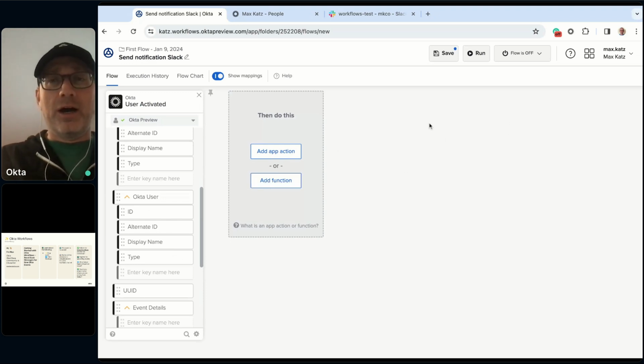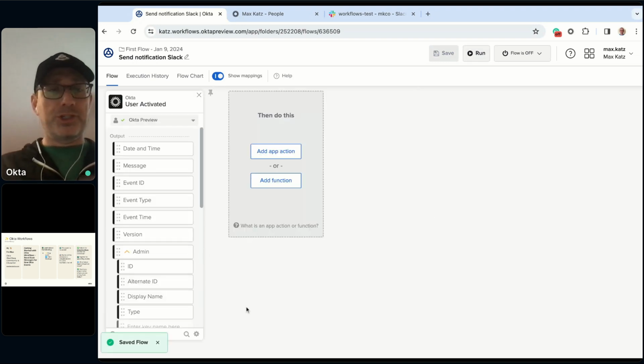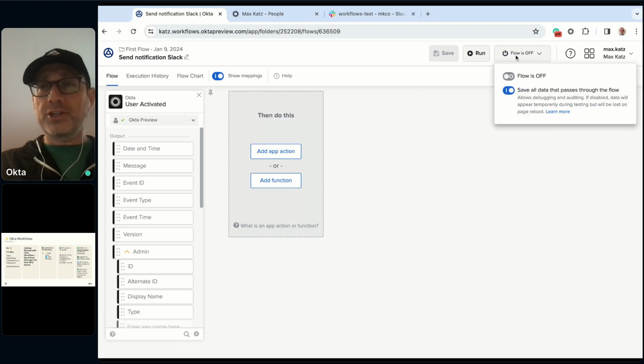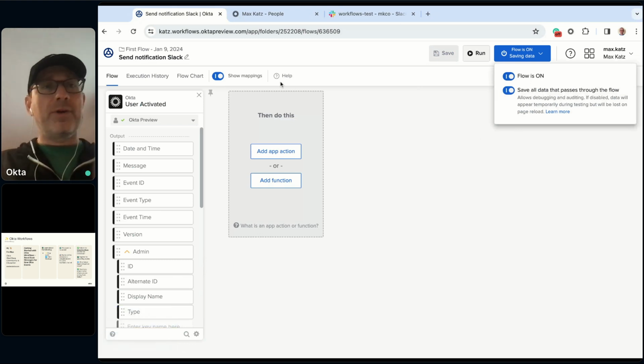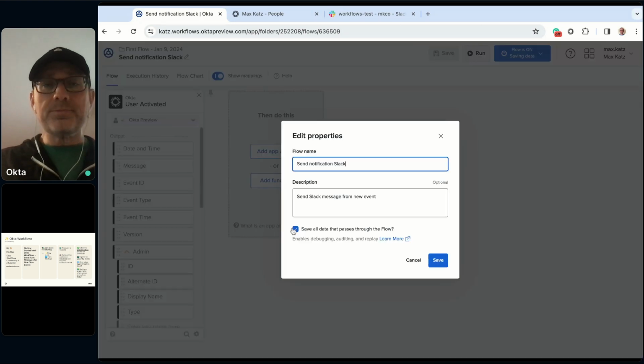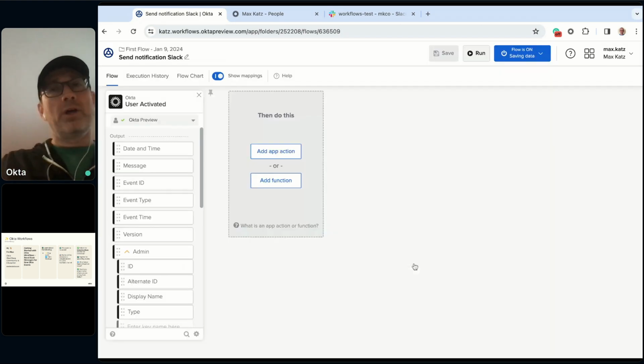And what we can do right away is test this. I'm going to save the flow. Sometimes I do this just to make sure that the event works. I'm going to turn on the flow. Right here there is a button, and I'm going to turn this flow on. Notice it says here, save all data that passes through the flow. This is the same option that you saw here. So you can see different executions, and the different data for each execution. You're going to see that in a second.